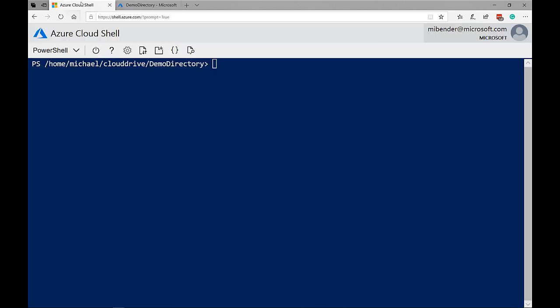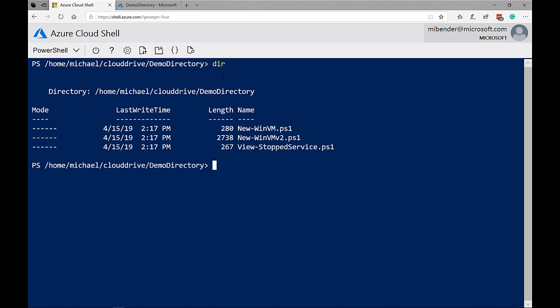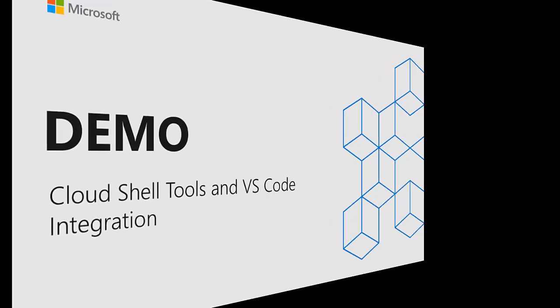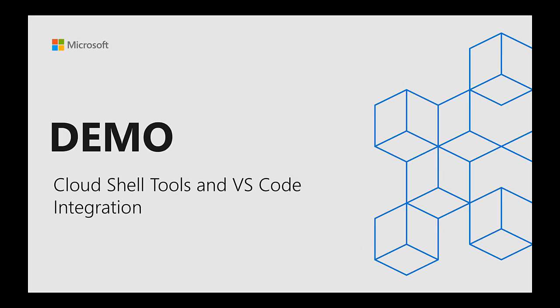Now, if we go back over to Azure Cloud Shell and do a directory listing, there you go. You see all those files. And that's a little bit about doing an initial configuration and working within Azure Cloud Shell. In our next demo, we're going to take a look at tools that we have available for you to use in Cloud Shell and also integration with VS Code.